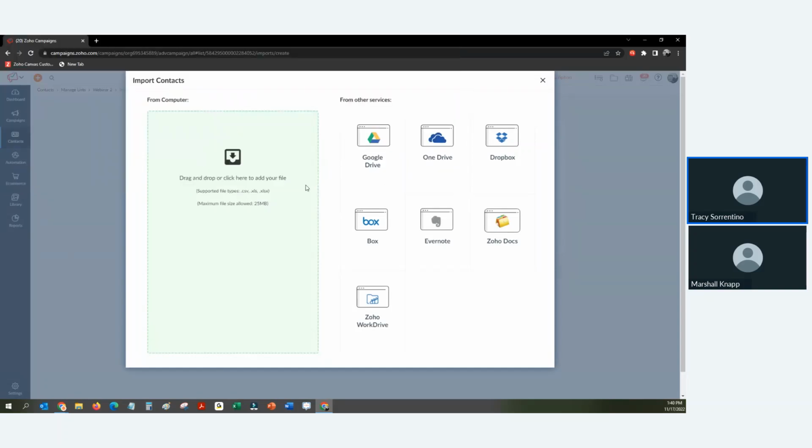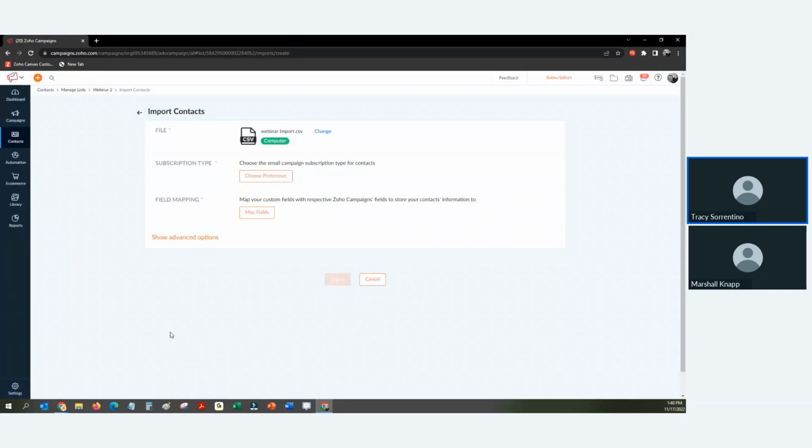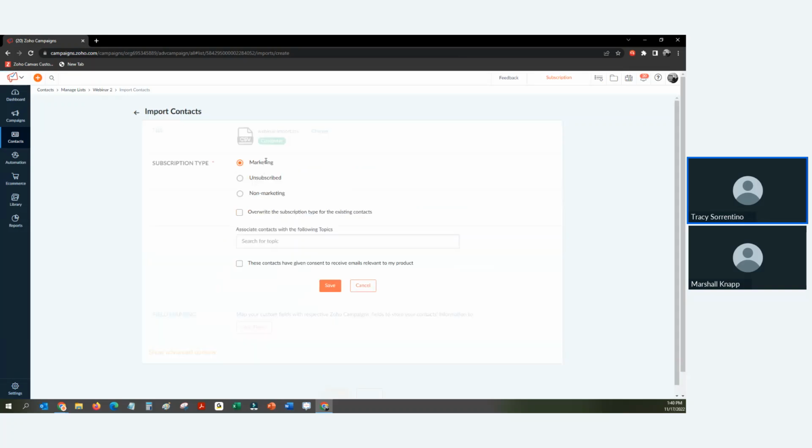I think this is the one I want. So I can select that from my computer. I upload that file, which is just a spreadsheet. From here, this is where I'm going to identify my subscription type. I'm going to identify my subscription type as my marketing.